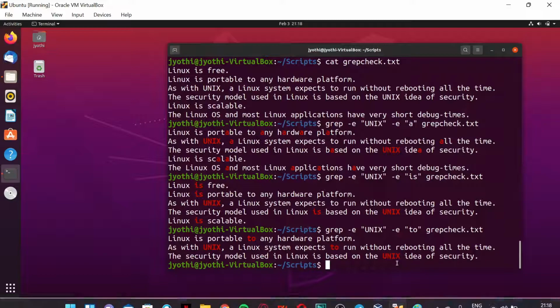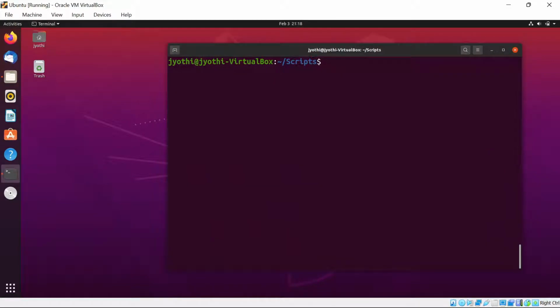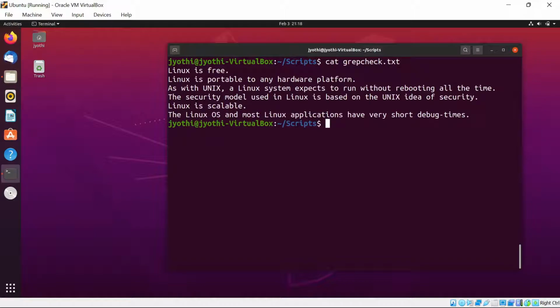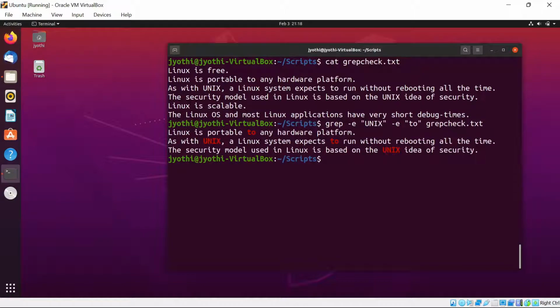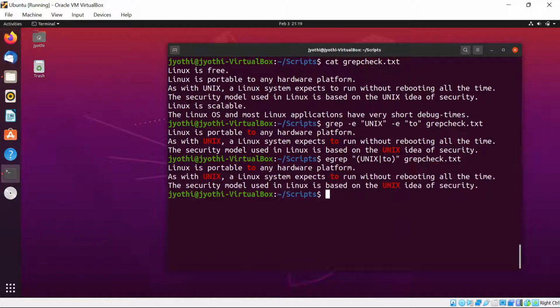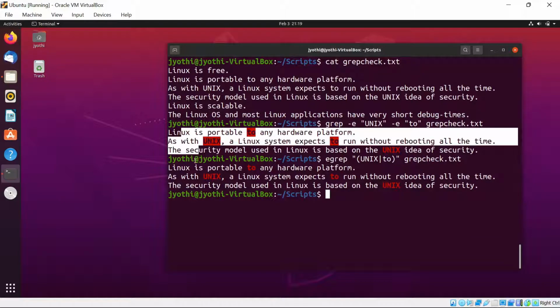Let me run this one. Okay, Control L. Let me open the contents. This is the command; we have used hyphen E option here. Suppose instead of using grep with hyphen E, I want to use egrep. Whenever you want to use that, use double quotes like this. Unix I want to check, and also I want to check 2. Close the parenthesis, close this, and write the file name. Did you see? We got the same output.